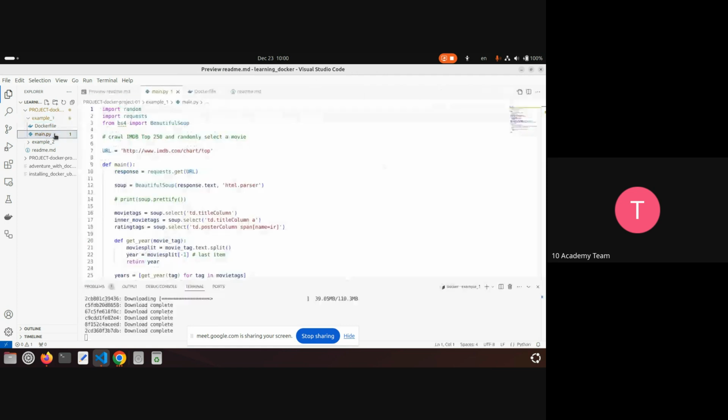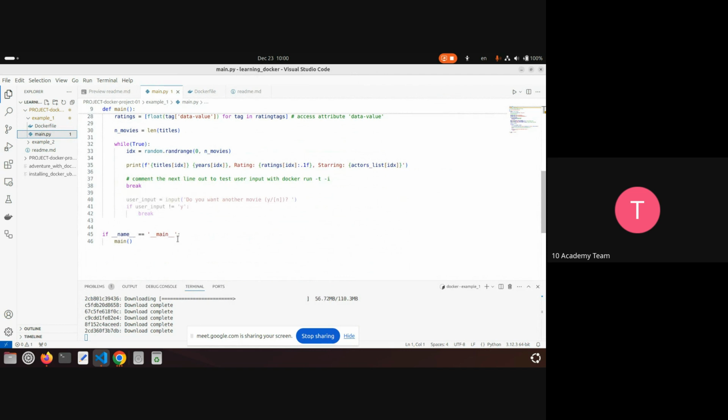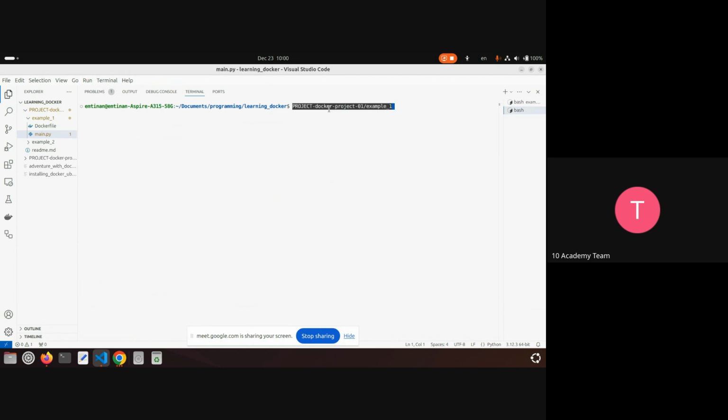Let me just check. While this is running, let me just show you. Sorry, I hope I'm not confusing you. I'm just going to show you what the code does, to make sure that when I run it in the container, we know what happens.